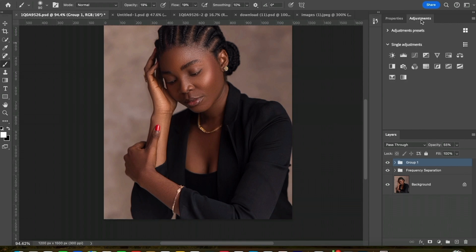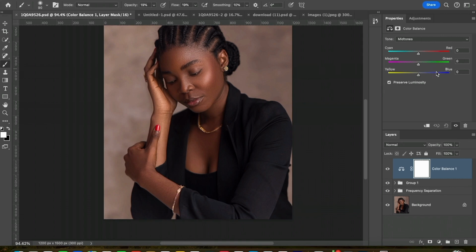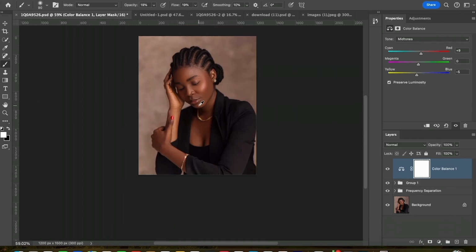I'll just play with, okay, go to color balance. I'll just play with cyan and yellow, right? So let's say cyan, let's say 8, then yellow, let's say 4 or 5. I think it's fine. Okay, yeah, this is good. Let me zoom out a little bit so you can see. This is before, after, before, after.